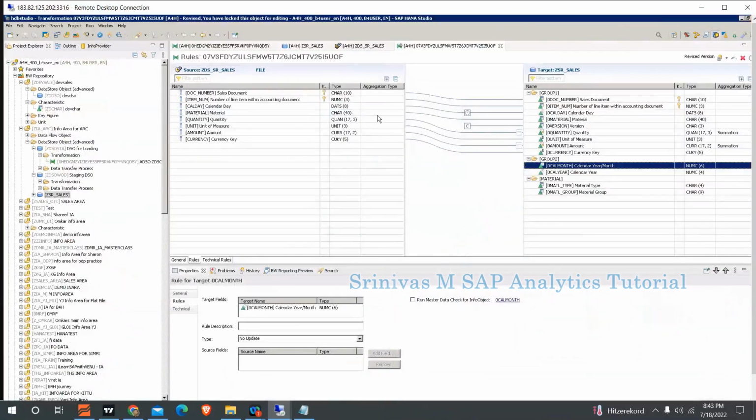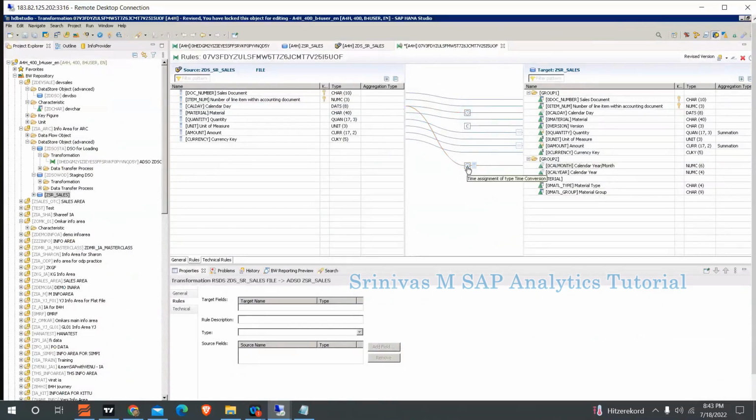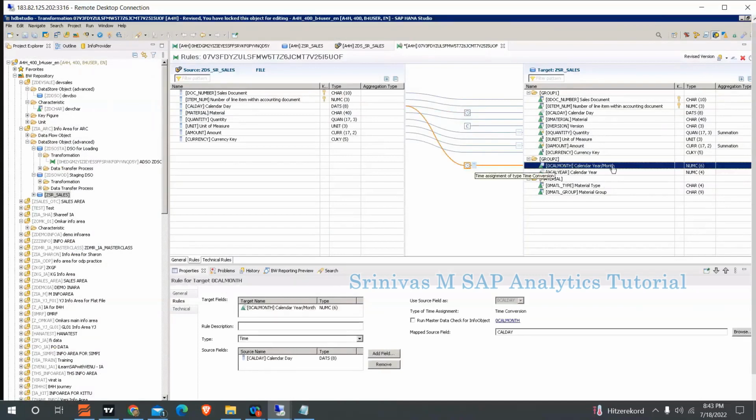How is it? I can drag and drop from cal day into my cal month like this. Here also you see there is a time dimension, and what is this one? Time assignment of type conversion. So at runtime, this particular calendar day will be converted to cal month. This is nothing but some conversion that happens at runtime. So it will be derived automatically from the calendar day, nothing else.